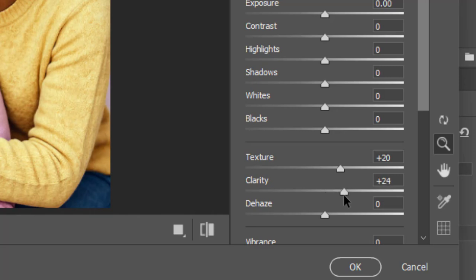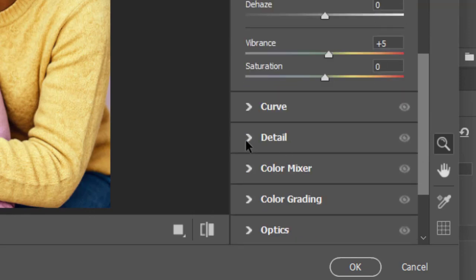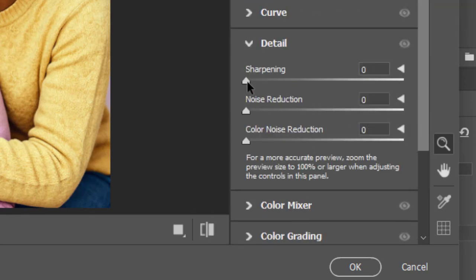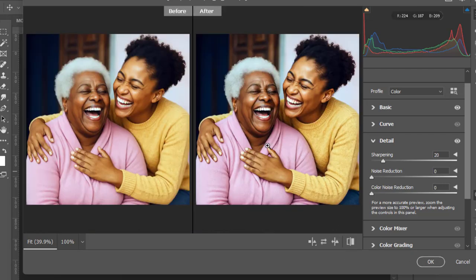This is too much. Let's make clarity 17, that is okay. Now let's come down here, vibrance, let's push it a little bit, 5 is okay. Come to the details, sharpening, increase it to, let's say, 20. All right, let's check what we've done so far. This is before, this is after. We think we've done some kind of improvement, so let's hit OK and get back.